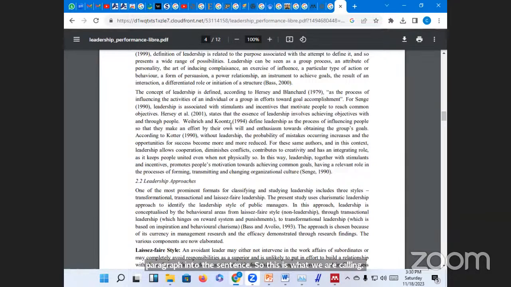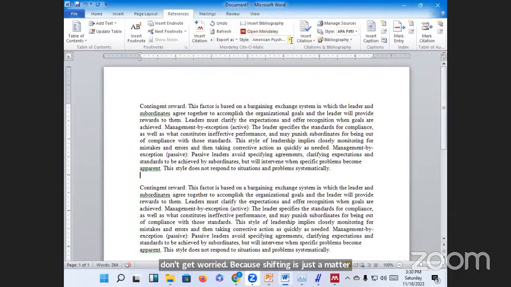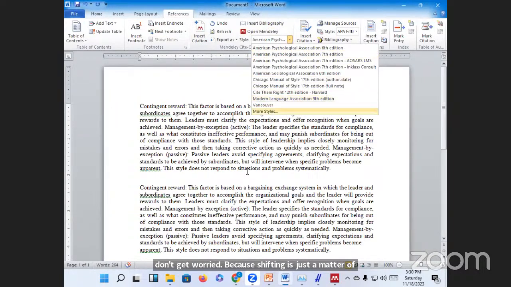For those of you using other citation styles, don't get worried, because shifting is just a matter of clicking here and changing. And even after you've cited the document, you can change them to whatever you want with just a click of a button. So don't get worried if you're using MLA or Chicago and so on. First, concentrate on getting citations into this document using Mendeley, right?